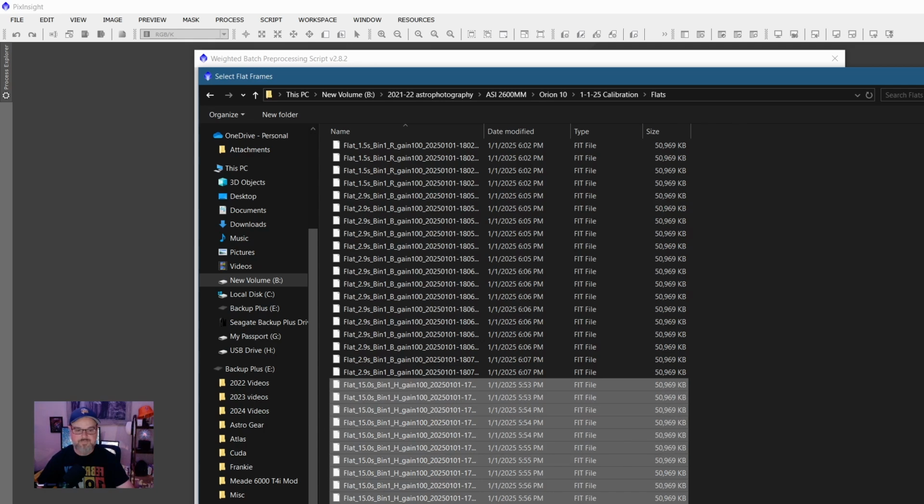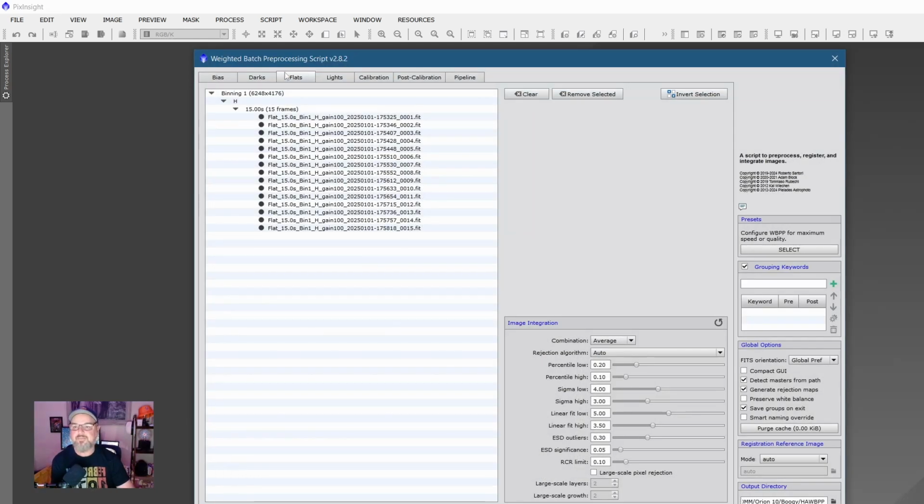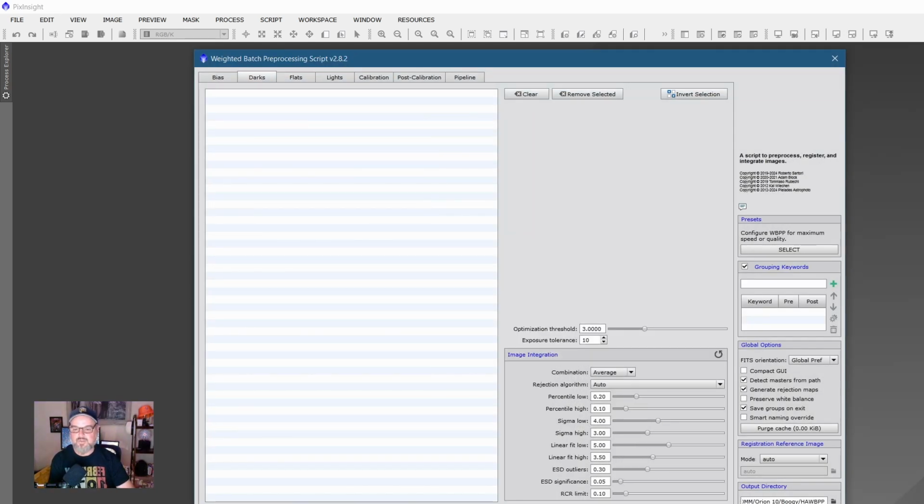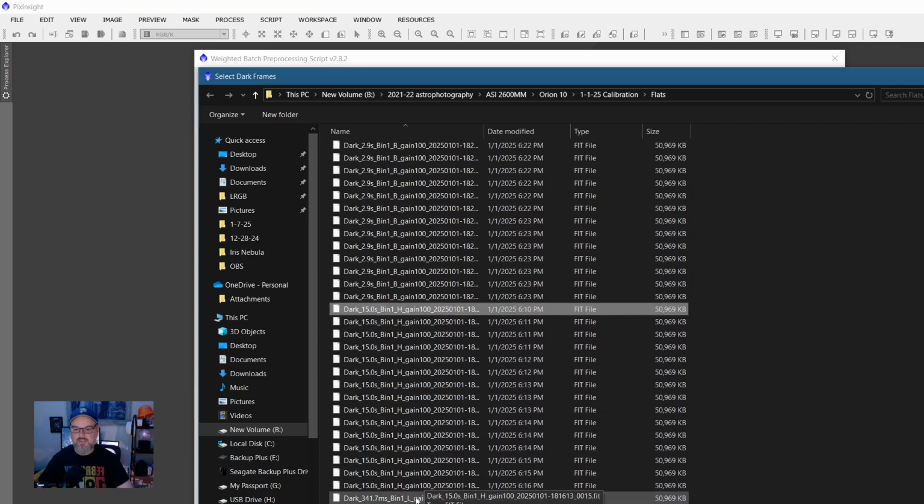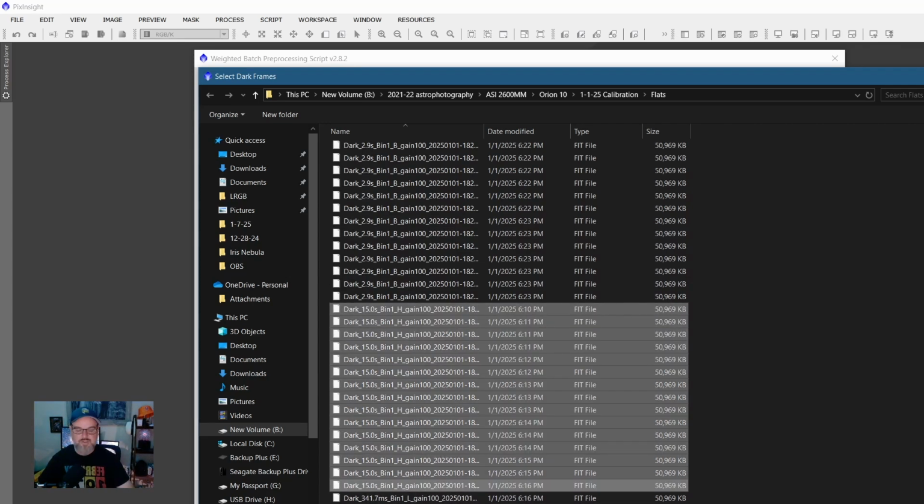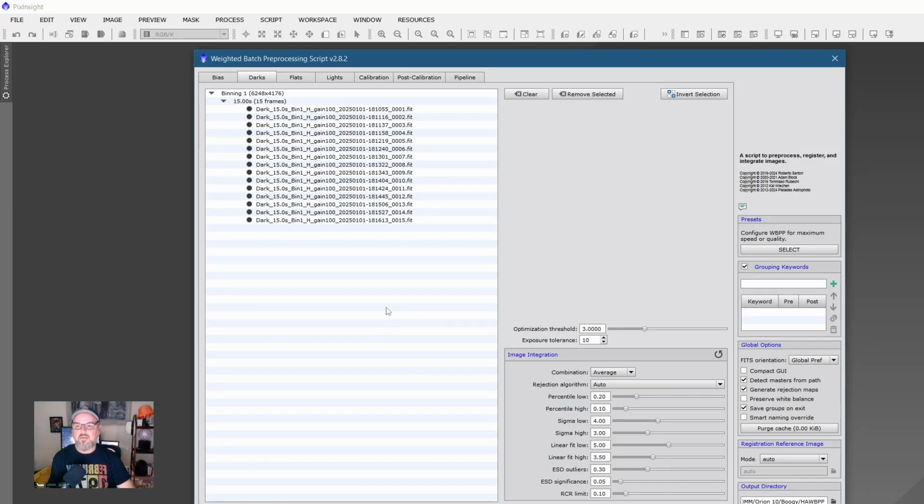Hold the shift key down. Flats. Darks are going to be my dark flats, and you see it labeled darks. So 15-second dark flats. Shift key. Load the dark flats up.